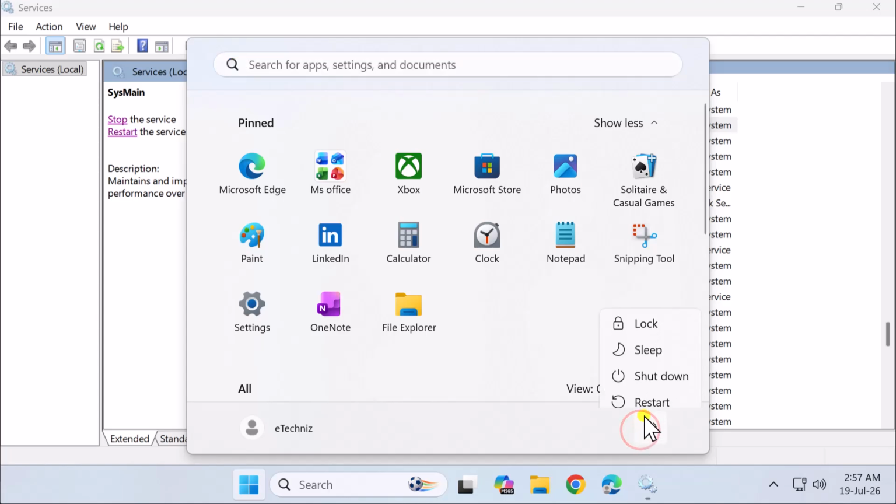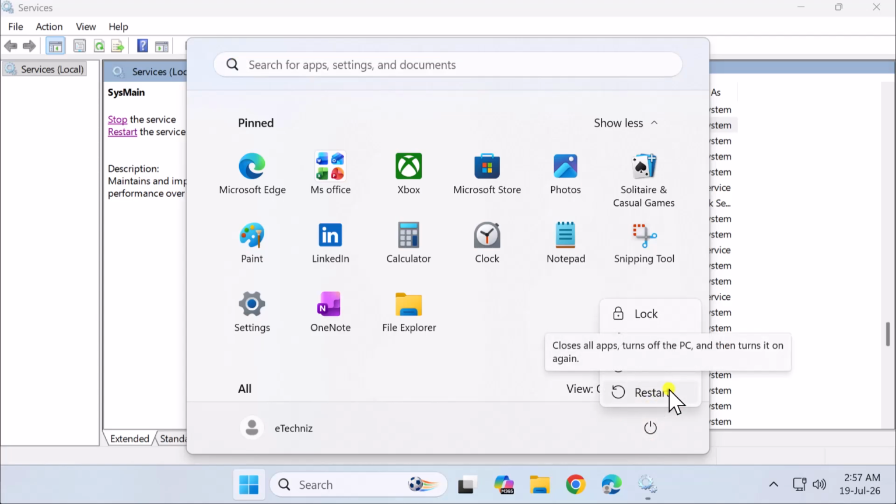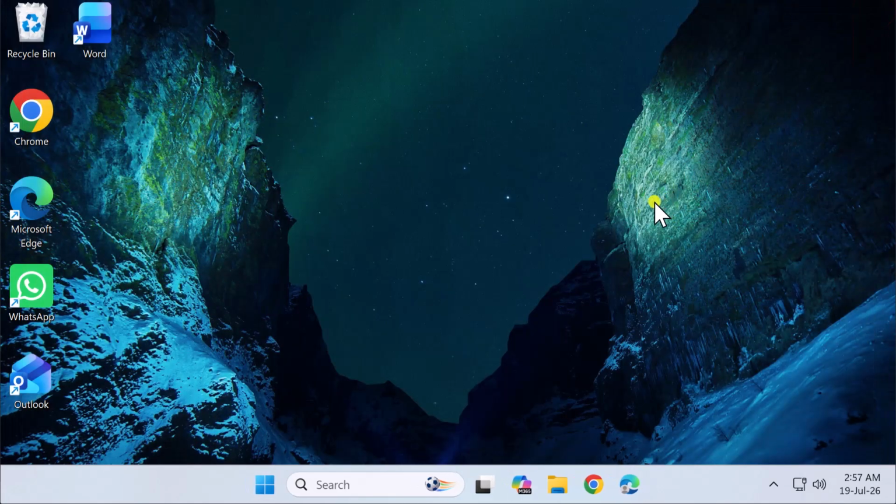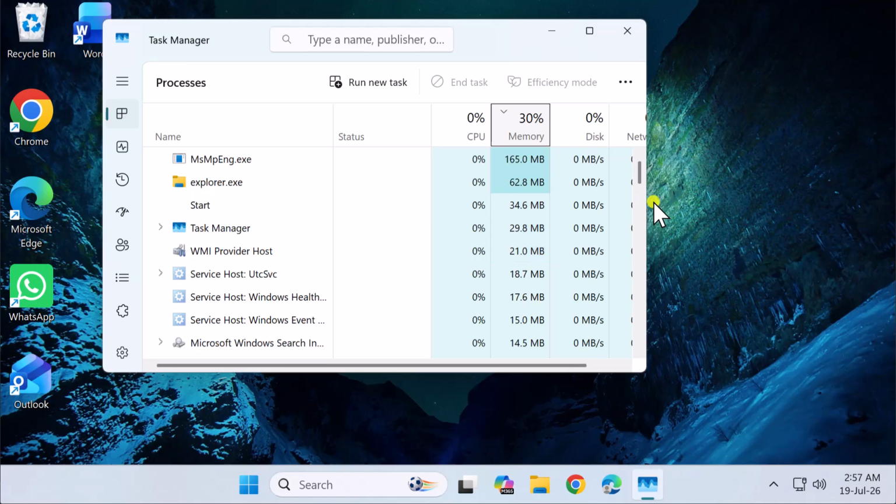Finally, restart your computer once again. After Windows boots up, let it sit idle for a minute and check the RAM usage in Task Manager.